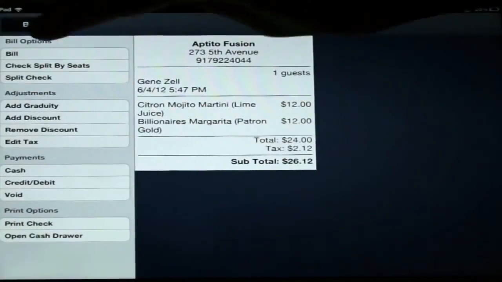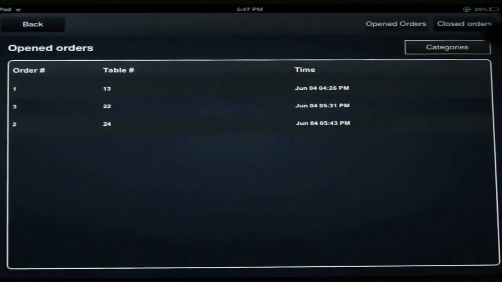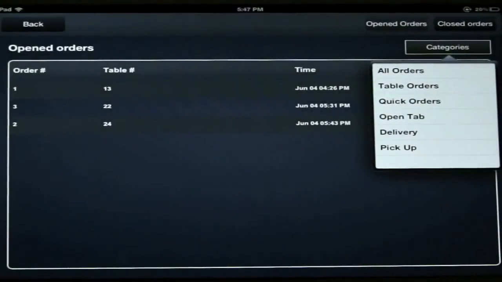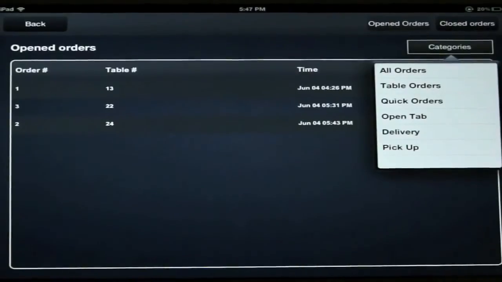If we click again on Active Orders, and on the opened orders, we have a button Categories. If we click here, we see we have several ways to view the orders in the system: by table, quick orders, open tab, delivery and pickup, or we can view all the orders at once.